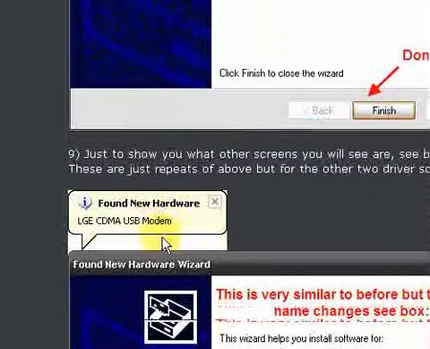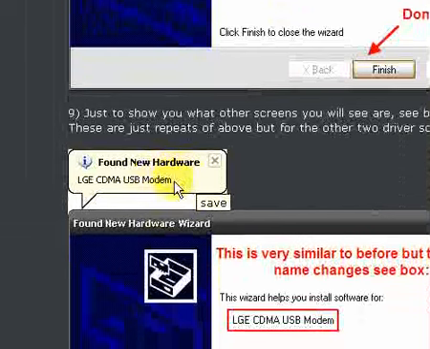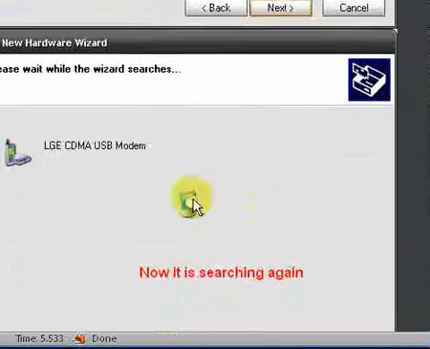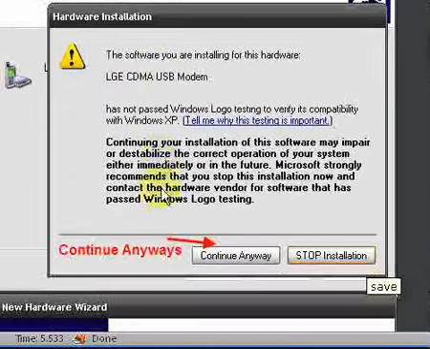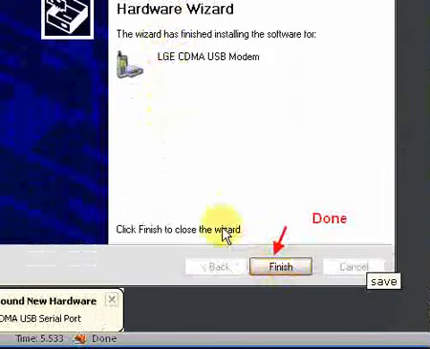Then a second new hardware wizard will pop up, and it will be for the USB modem. Again, you want to do recommended and next. Then it's going to search for it. It's not going to be passed. Hit continue anyway. And then you want to complete it by hitting finish.